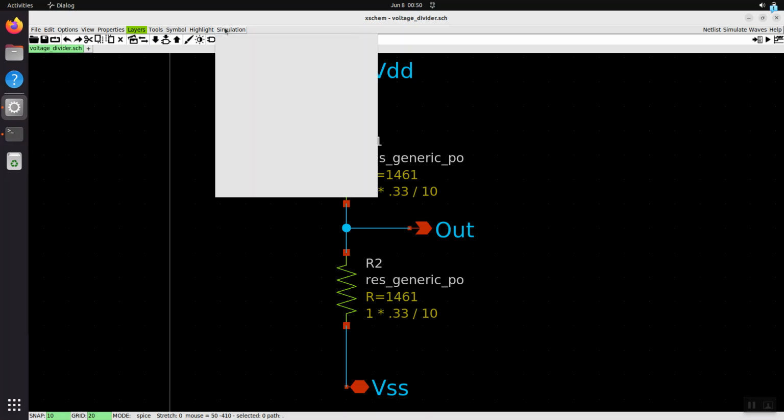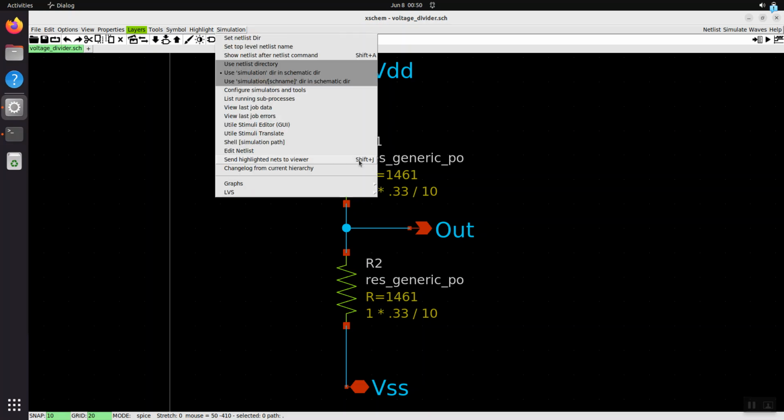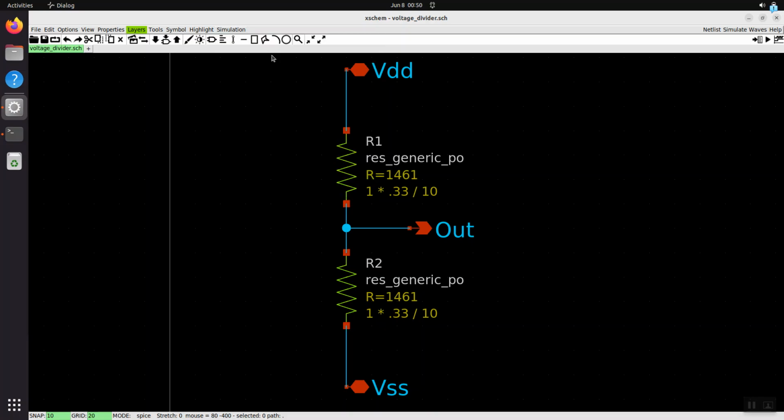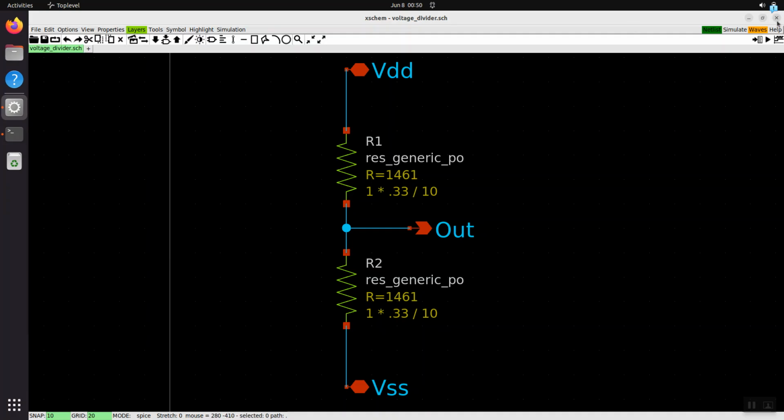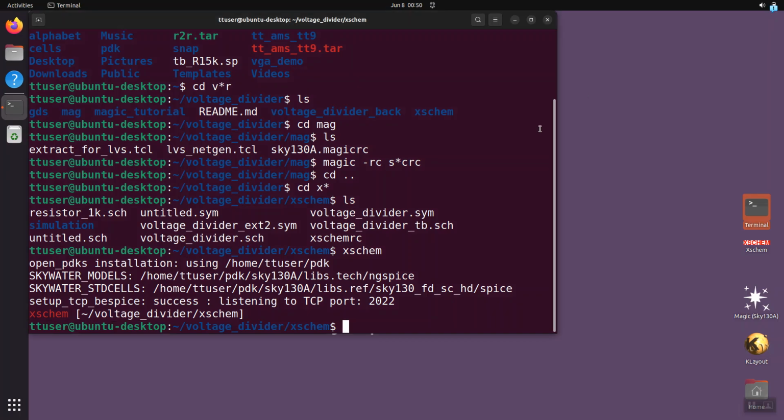So the only way to do that is you actually have to netlist this. It happens automatically when you do the simulation, but when it's time for LVS, you have to do this. And if we click show netlist after the netlist command, it pops up. So we have IO pin, VDD, VSS, R1, R2. But actually, this is so easy, you could do it by eye. Okay. So now we'll get rid of that.